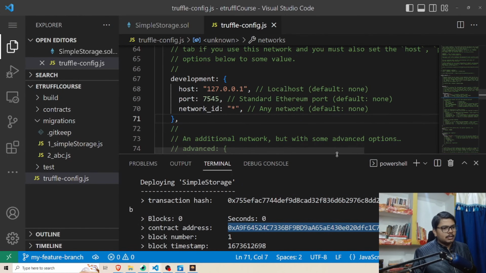With this, we have learned how we can deploy a smart contract on a given blockchain. In the next video, we are going to see how we can deploy this smart contract on a real blockchain, because Ganache is a blockchain simulator, right? We are going to see how to deploy it on a real blockchain, but that is in the next video.